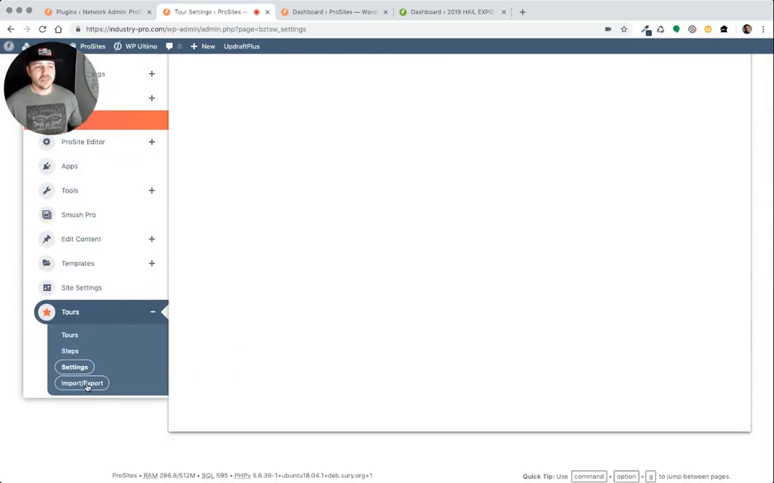And then we also have the ability to import and export tours. So if you have sites that you're working on for agencies that are not necessarily multi-site, and you want to take something that you set up for one client site and take it over to another client site, you can export that tour so you don't have to start from scratch. So I love that feature.